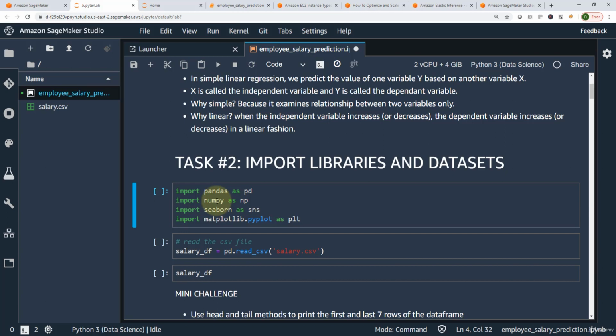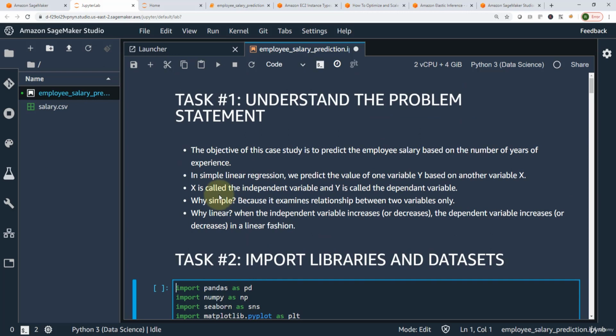So let's get started. If you remember from the previous lecture, in task number 1, we understood the problem statement, and we knew that we just wanted to create a simple linear regression model that can relate two variables together. That's all it is.